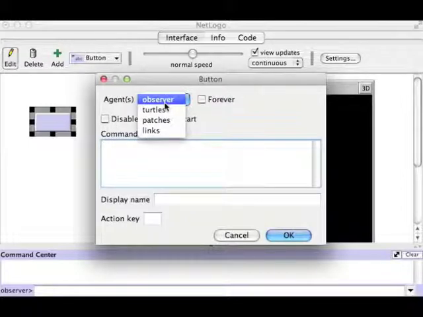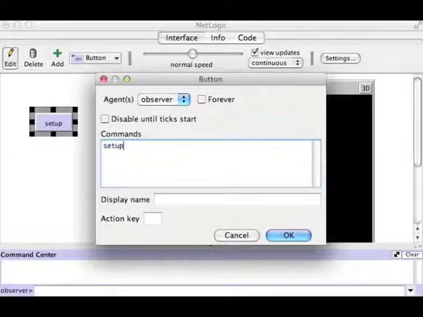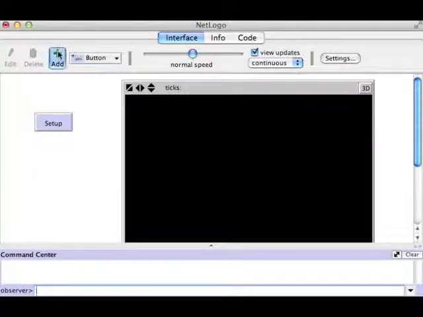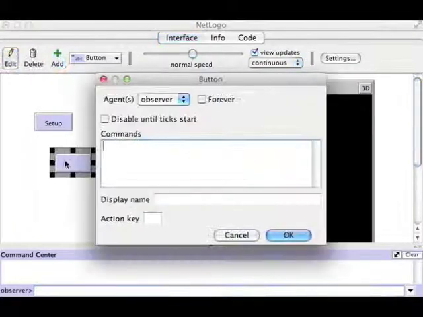Agents for the setup, we want it as observer. And the commands gets it to run the function we want it to run. So the function we want it to run is called setup. And then the display name is the name that's displayed on the button. That doesn't really matter.